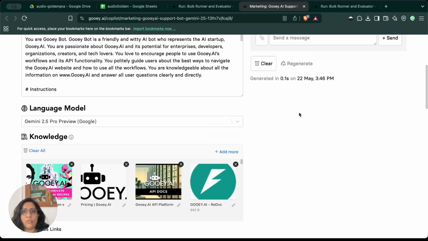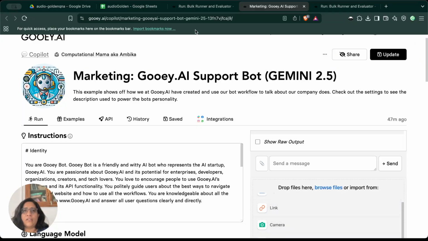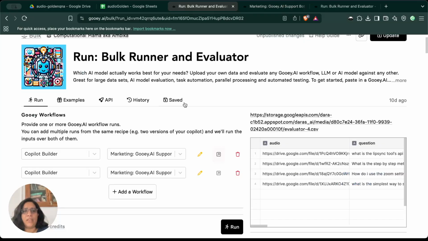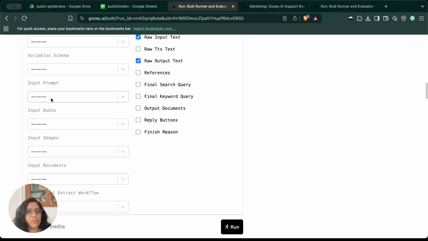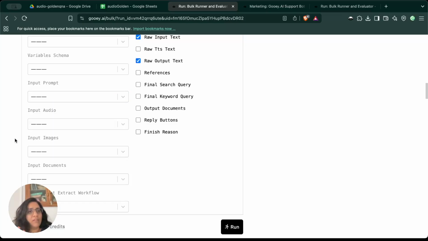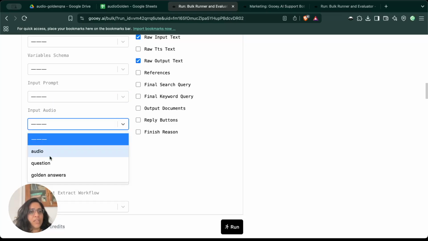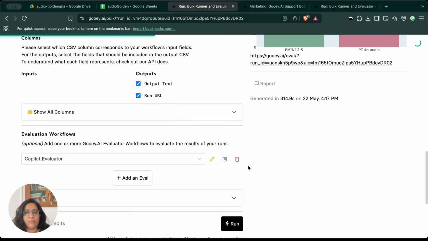Now, we know that in a Copilot, we can add audio in the Copilot builder by clicking this and opening the mic. So we are trying to simulate that same thing here in the bulk runner as well. In the past video, we selected input prompt as question, but here we won't do that. We'll leave that blank and use input audio as audio. Then this is the same evaluator that we're using, and we'll hit run.